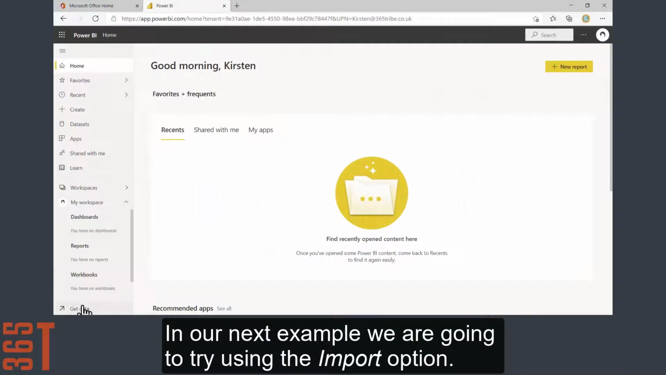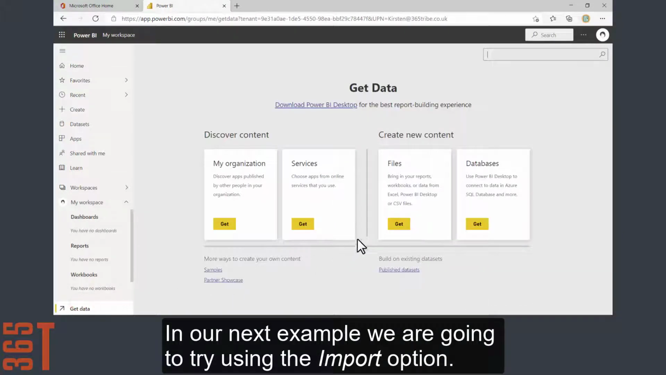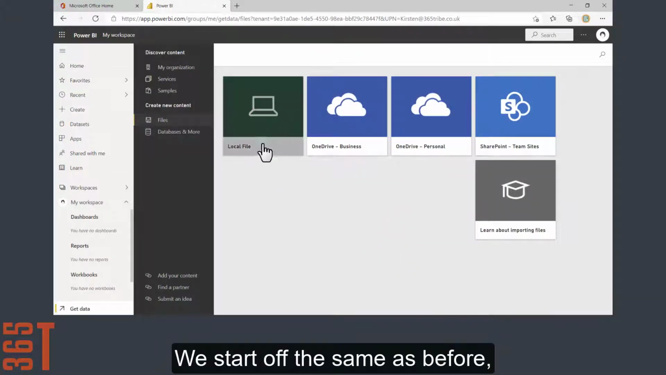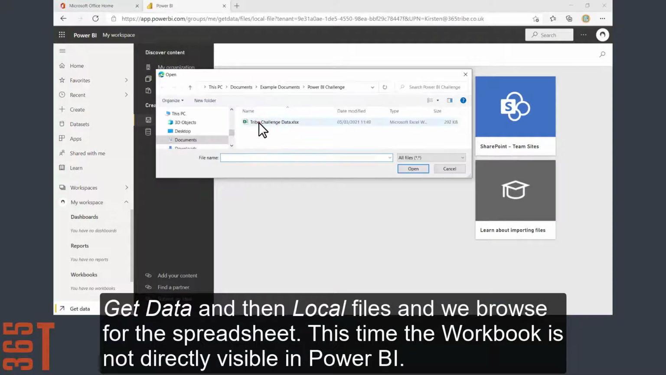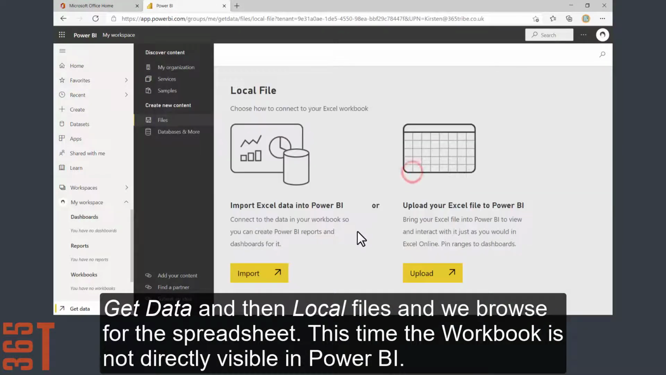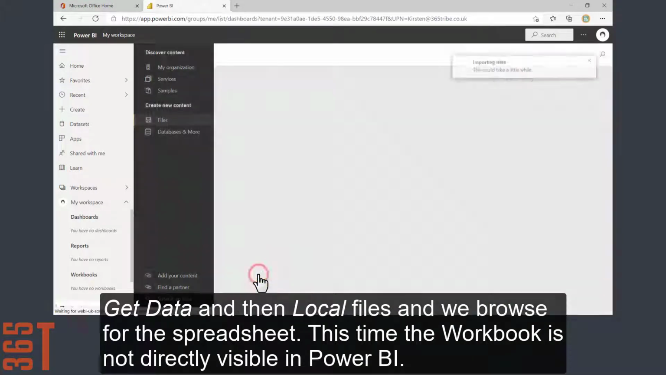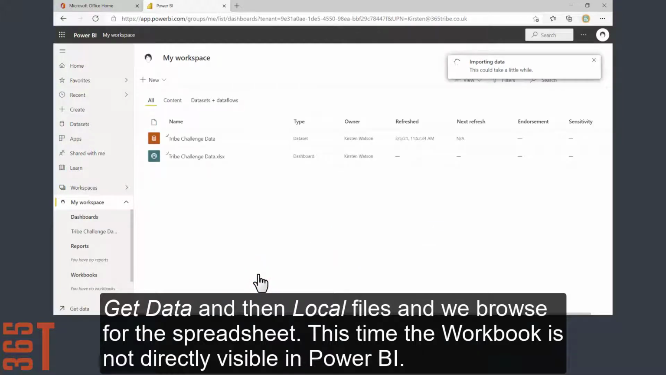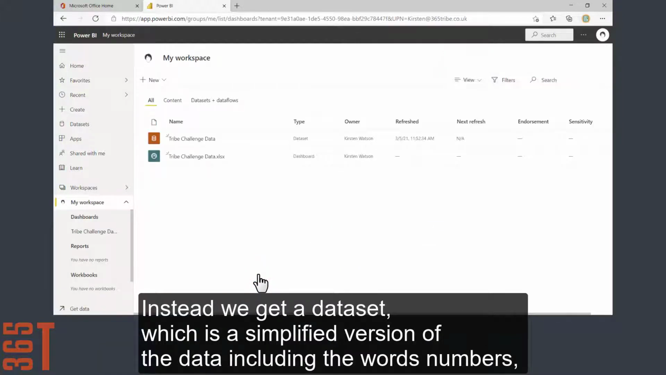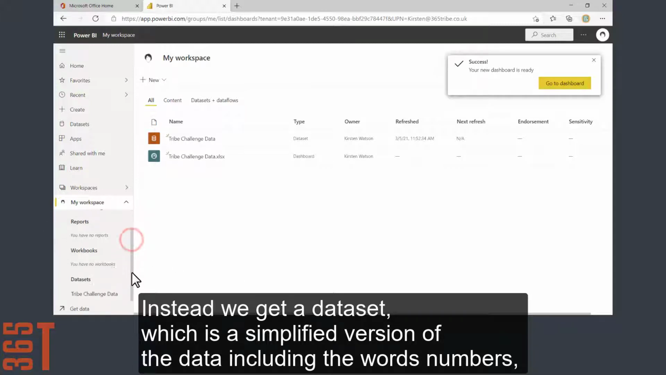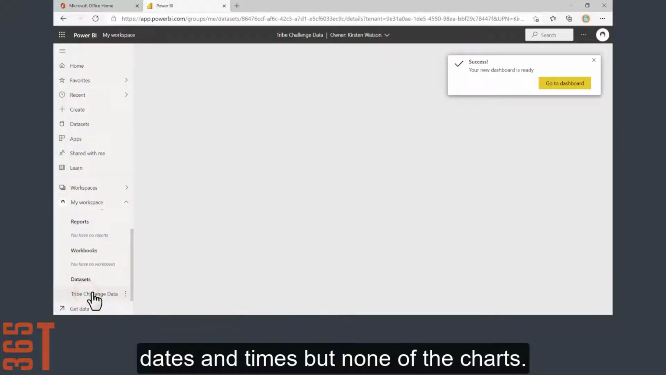In our next example, we're going to try using the import option. We start off the same as before, get data and then local files, and we browse for the spreadsheet. This time the workbook is not directly visible in Power BI. Instead, we get a data set, which is a simplified version of the data, including the words, numbers, dates, and times, but none of the charts.